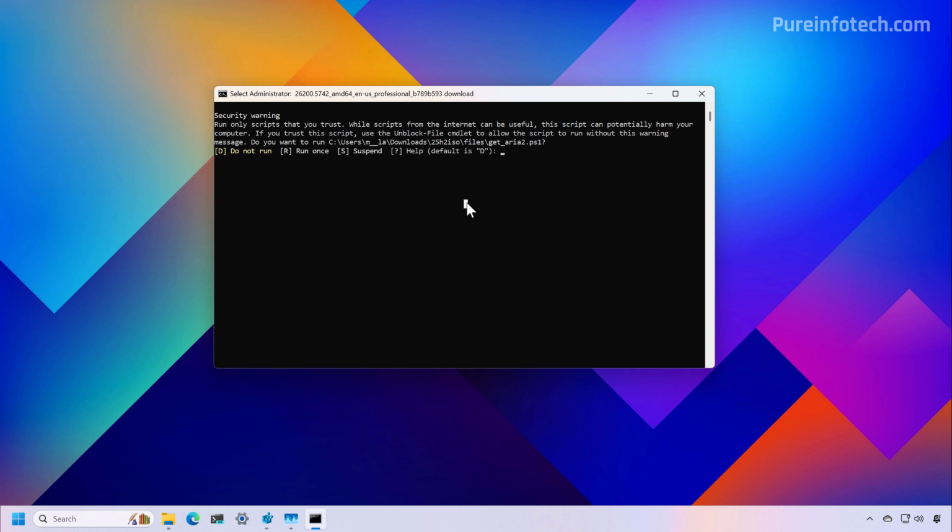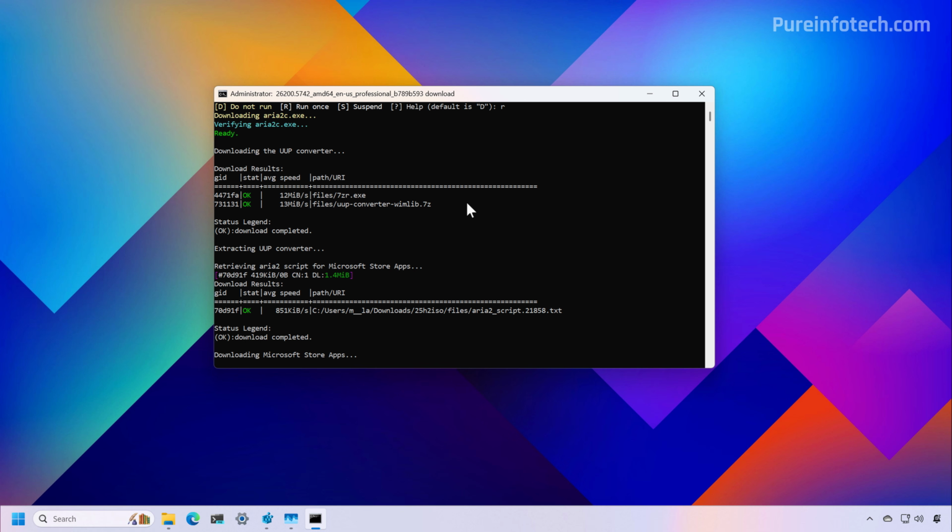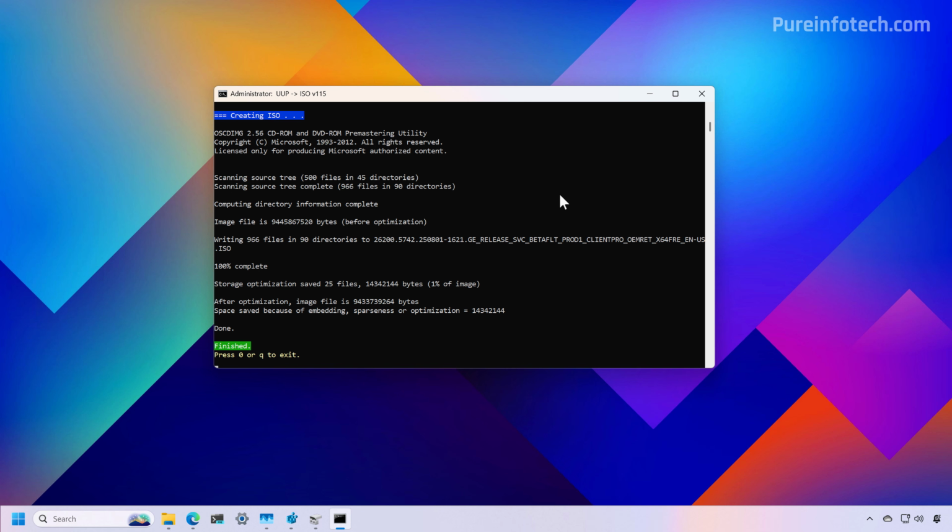Now, in here, we're going to type R and press Enter to begin the download of the files for version 25H2. And actually, the script is going to be downloading the files from the Microsoft servers. Now, when the process has been completed, the output will look as you see it on the screen, and then you just need to press 0 to exit the console.